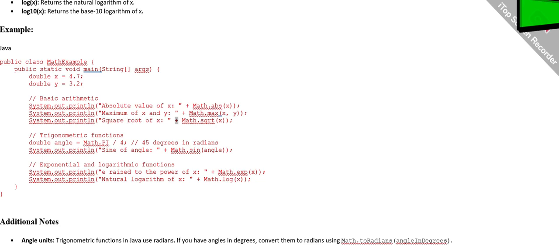System.out.println("Square root of x: " + Math.sqrt(x)). // trigonometric functions. double angle = Math.PI / 4, // 45 degrees in radians. System.out.println("Sine of angle: " + Math.sin(angle)). // exponential and logarithmic functions. System.out.println("e raised to the power of x: " + Math.exp(x)). System.out.println("Natural logarithm of x: " + Math.log(x)).